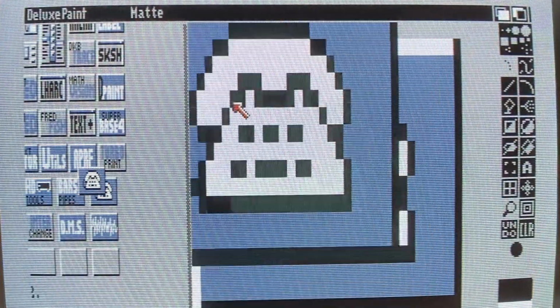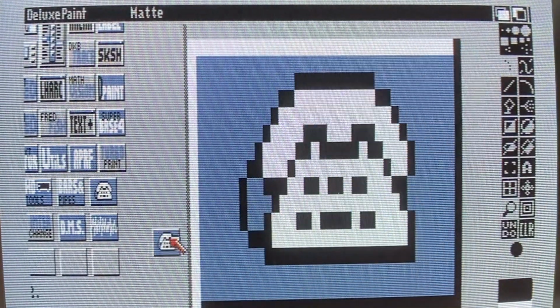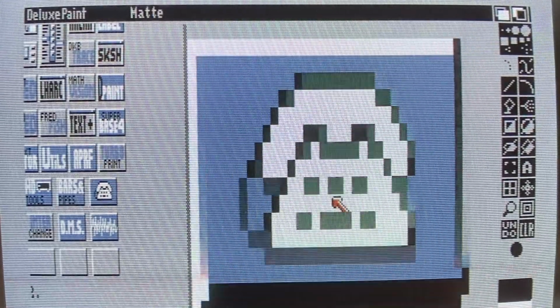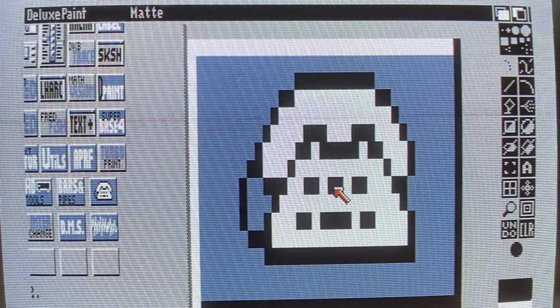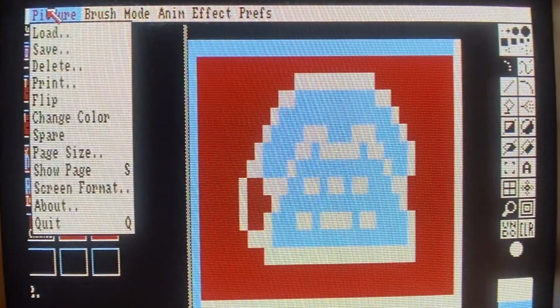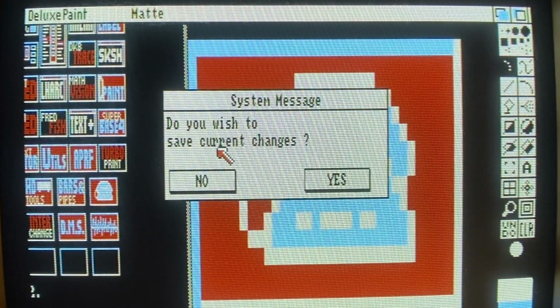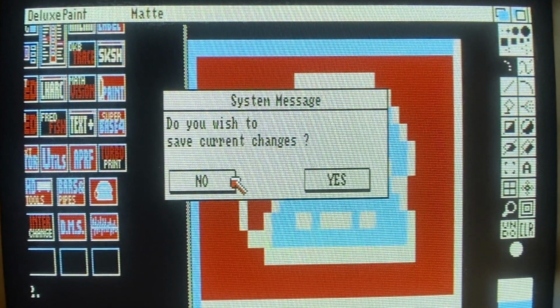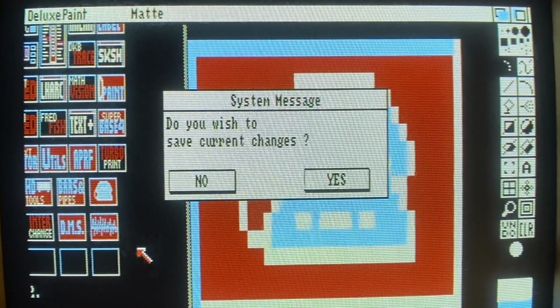Beep. Didn't save this file off in any weird way. It just created an icon or a brush file based on what I had loaded. So it's going to bark at me when I quit. Do you wish to, because it thinks I've changed something, and I really haven't. And I have no intention on messing with this file, so I'm going to say no.